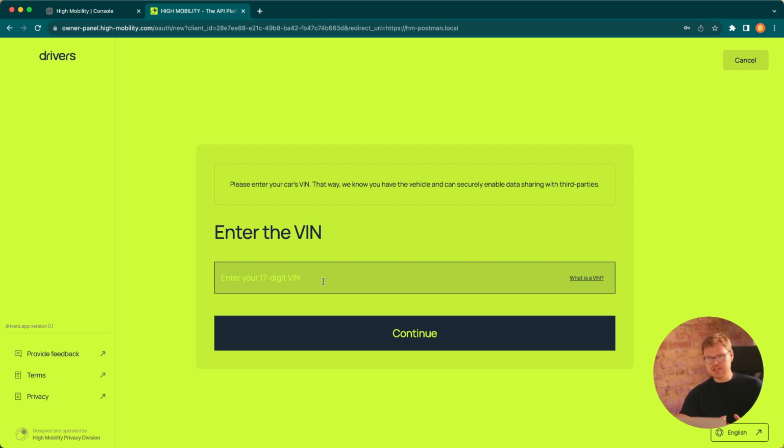For some manufacturers, there's no need to enter the VIN. They can just select the vehicle directly in the manufacturer portal. This really depends on how the manufacturer has built the API from their side. So that's how consent is captured.